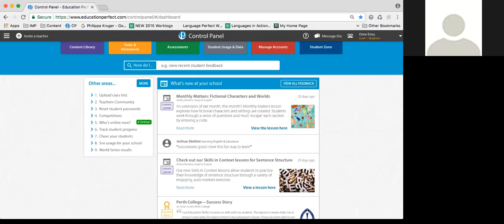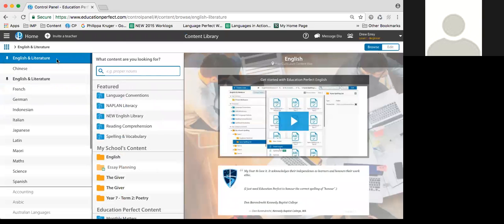Yep, cool, awesome. So I guess maybe we'll start with just some of the latest content updates for both English and languages, and languages teachers, if you can pass this on to your colleagues, that would be awesome. I'll start with English anyway. So if we go through the content library, you guys know how it's all set up here.